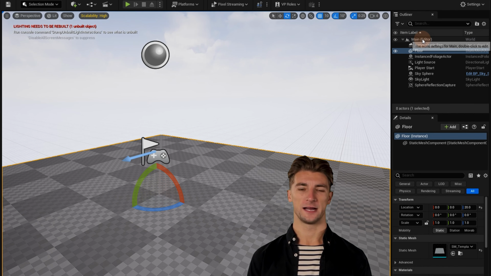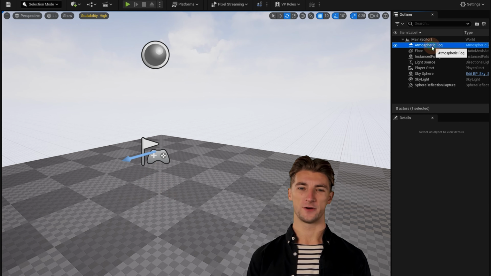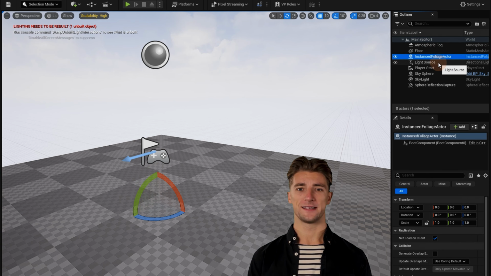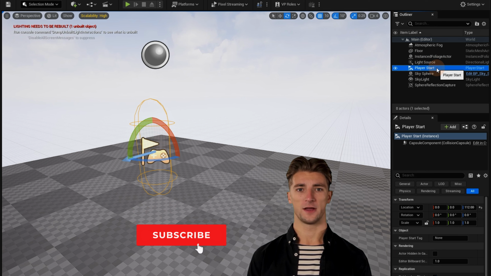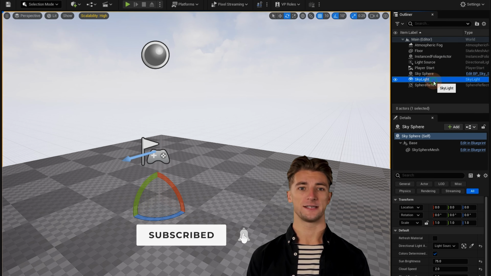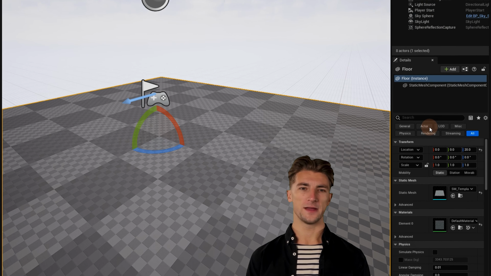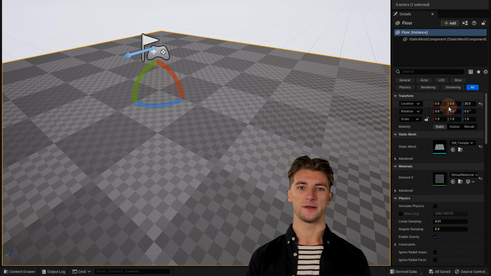Outliner. The outliner is a window that displays a hierarchical tree view of all content in your level. It shows the parent-child relationships between objects in your scene, as well as their names and types. You can use the outliner to select and manipulate objects in your scene, as well as to organize and group them.